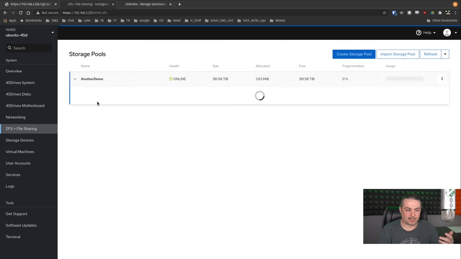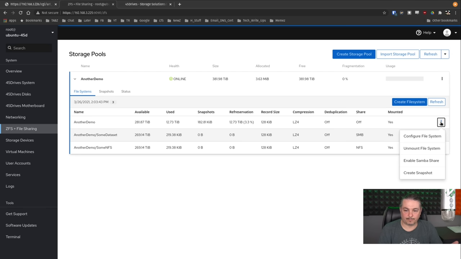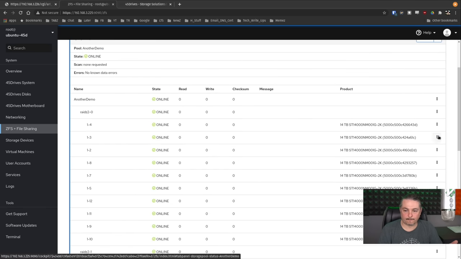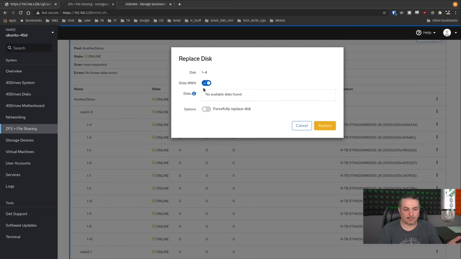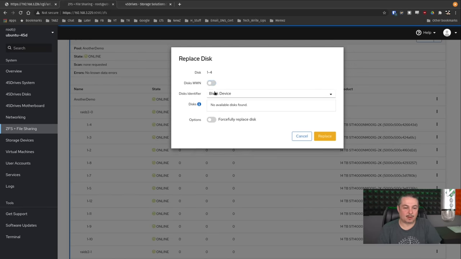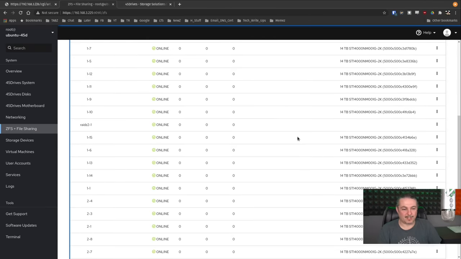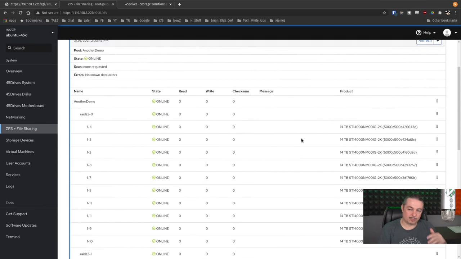And they do have these options inside of here as well. You can take a disk, you can clear disk errors, offline a disk, or replace a disk if you have another one available. There's not currently one available in here because, well, we used them all for this particular setup. But you kind of get the idea, it will display all of this.